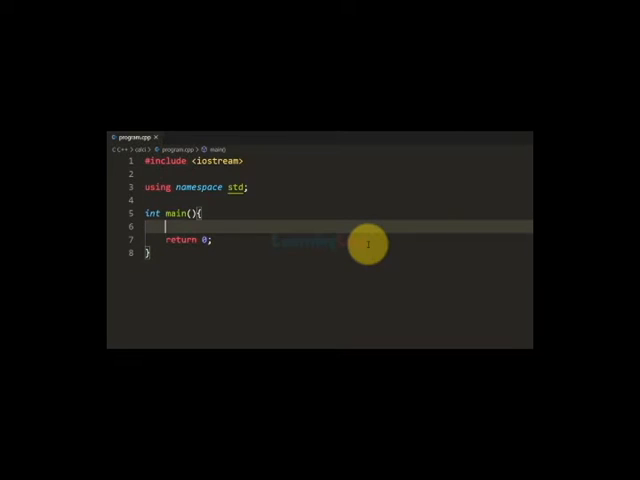Welcome to Math Technology. In this video, we will see how we can create a simple calculator using the C++ programming language. The calculator that we are going to create here will offer four functionalities: addition, subtraction, multiplication and division, and this calculator will work on two numbers.